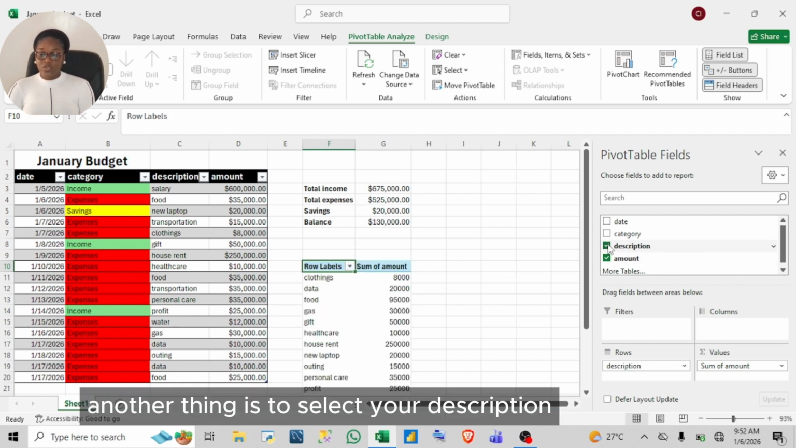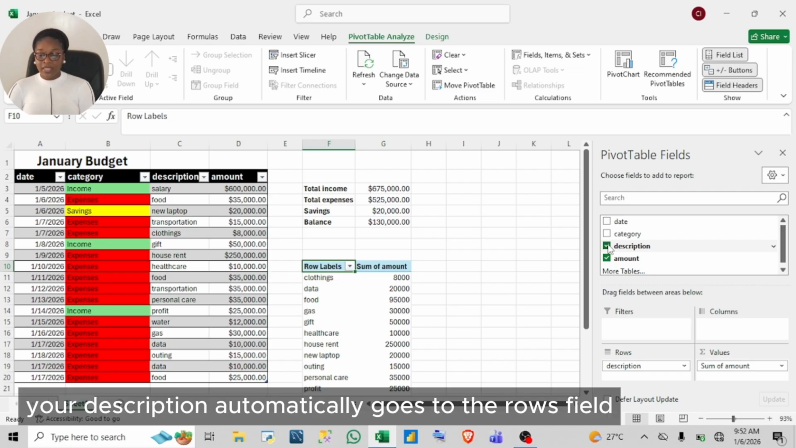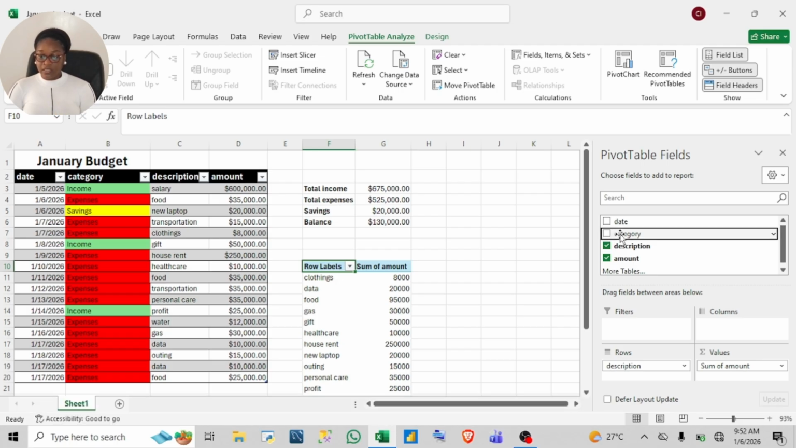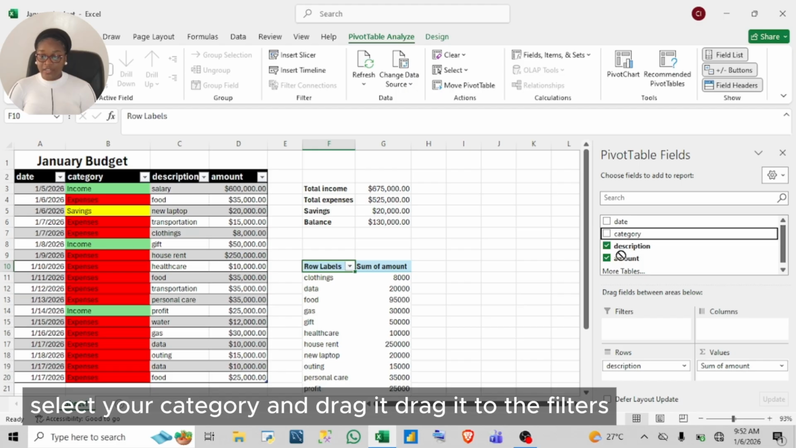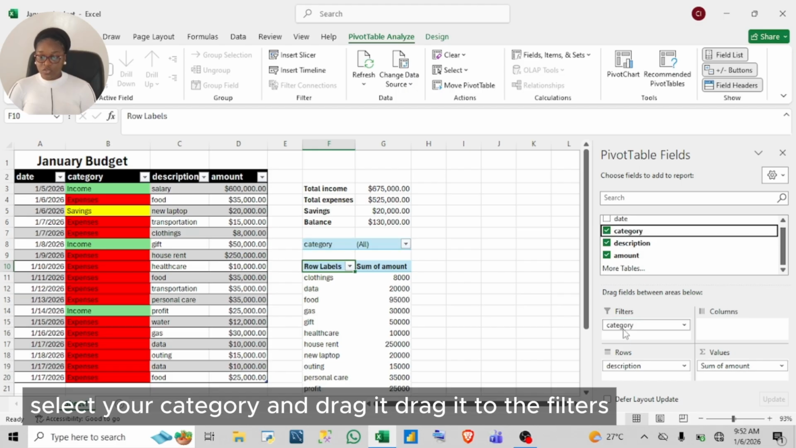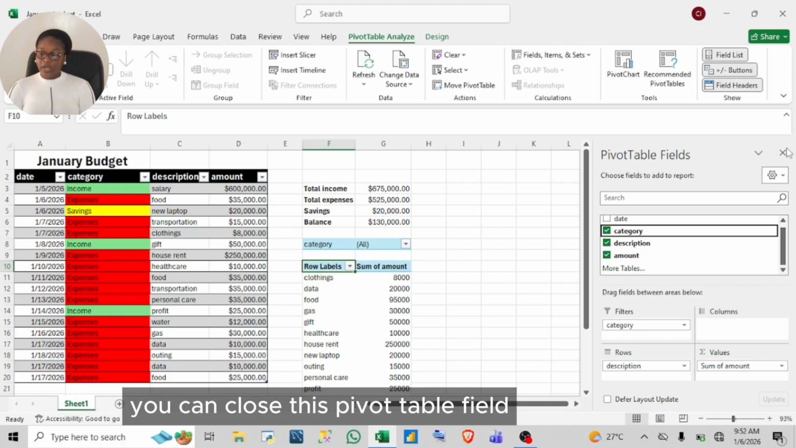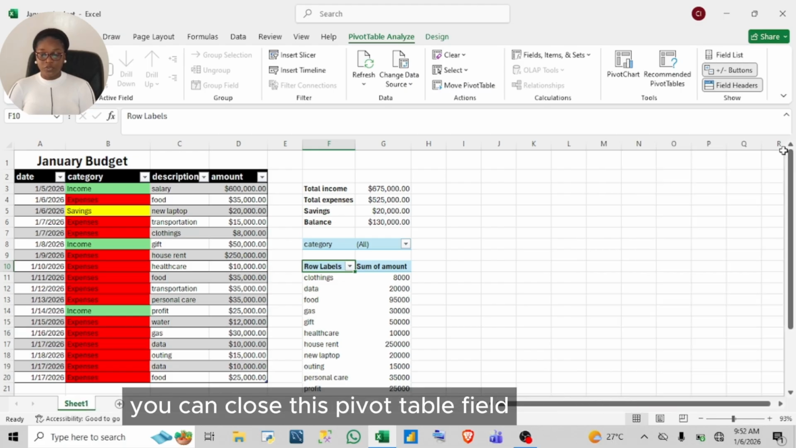Another thing is to select your description. Your description automatically goes to the rows field. Then we want to filter this by category. So select your category and drag it to the filters. You can close this pivot table field.